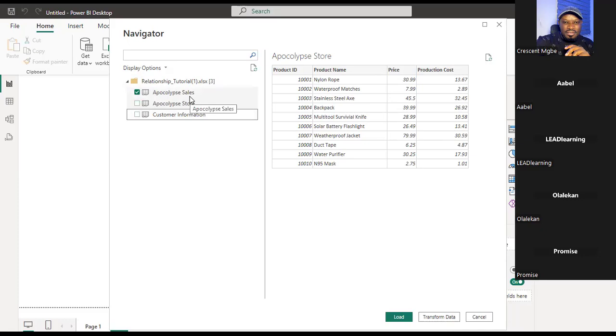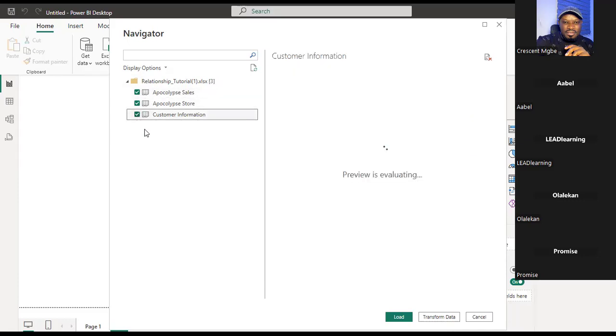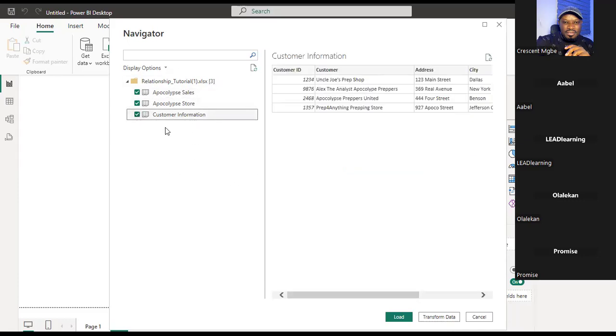We put sales in a different table, store and products in a different table, and customer name in a different table. So we need to load the three of them so that we can have all the information. Each of them, you can see here, all the information that are loaded.